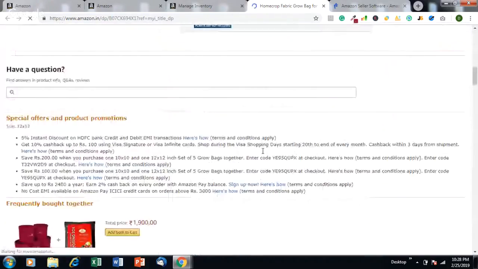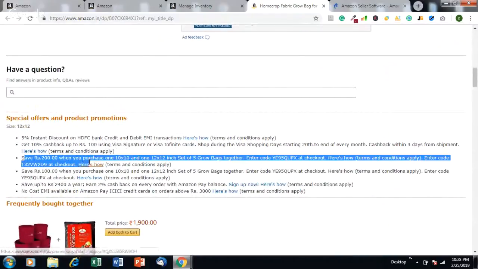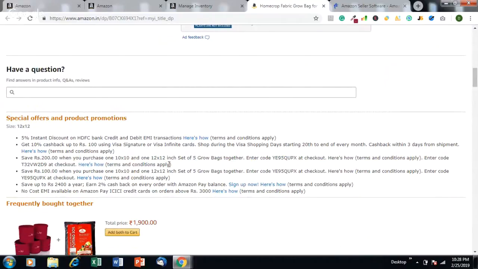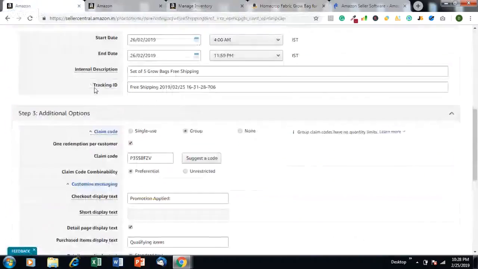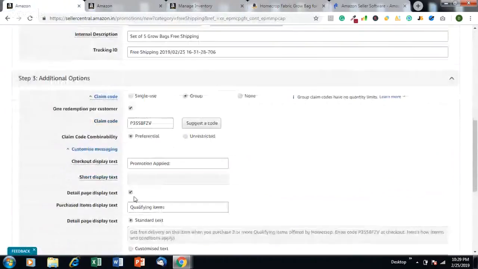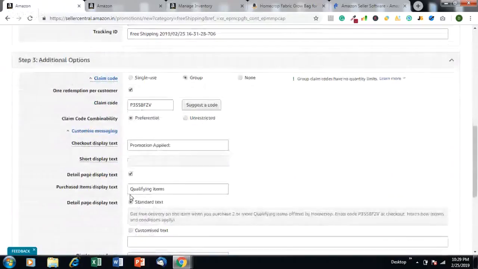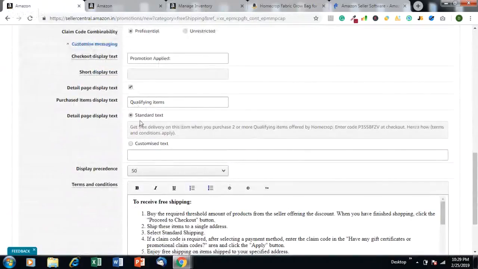Yeah, here. Save 200 rupees when you buy this and this and this, together. So this kind of thing will be displayed if I am checking this box here. So if display text, this is the message that will be displayed.